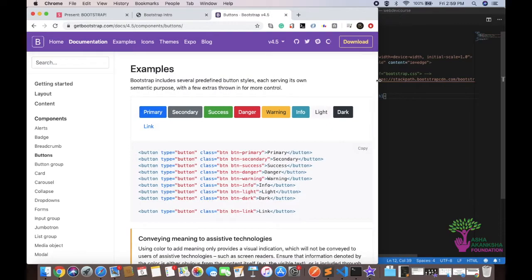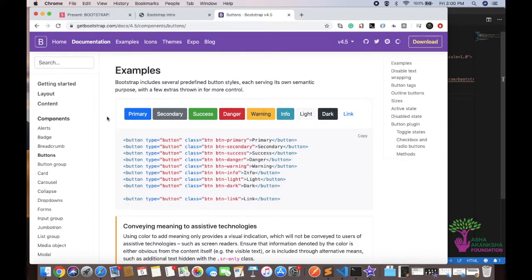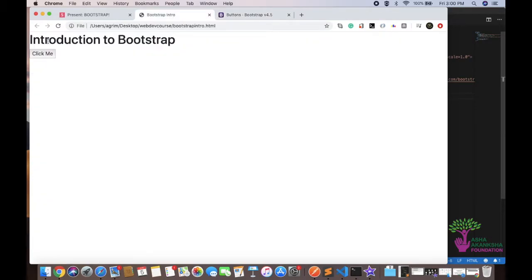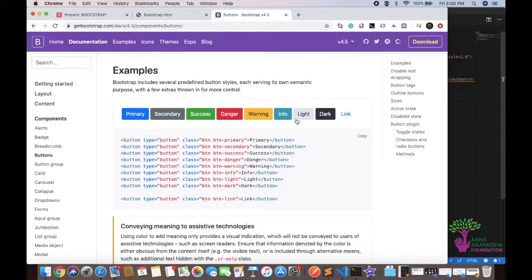First of all, they're giving us this small demo of what kinds of buttons they offer. These are all the buttons, and you can see they're pretty much the same. The only thing is the color and the background color. And you see they look much better than this unstyled button right here. This light has a white background and it's on white. That's why it's not really visible.